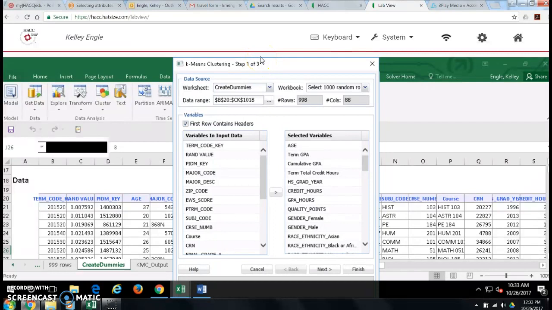Now mine's preloaded because I already went through this step. So in this case, you would need to go through and manually bring over the attributes that you want to include. If you want to make it easy, just create a data set where you only have the variables that you're actually going to include, and that way you can just pull everything over at the same time.